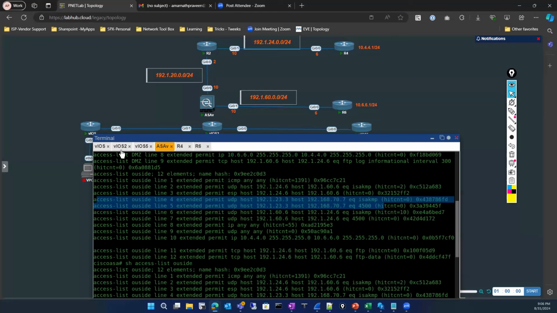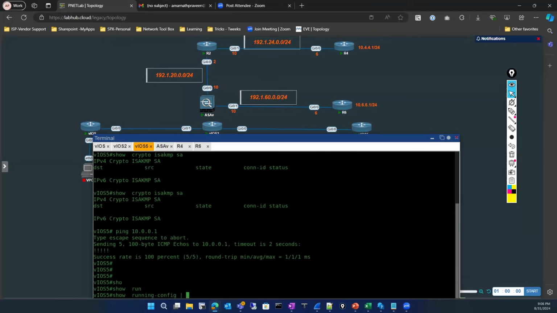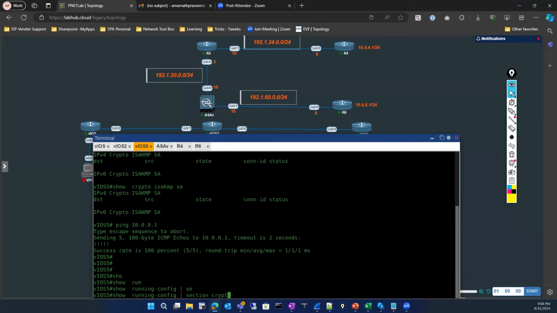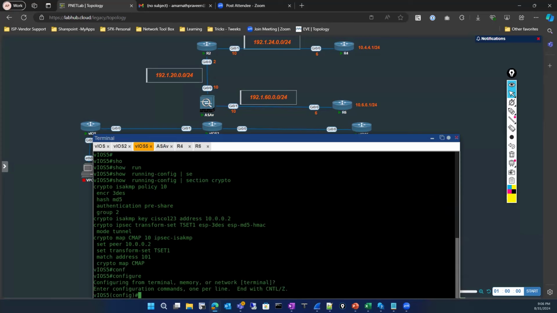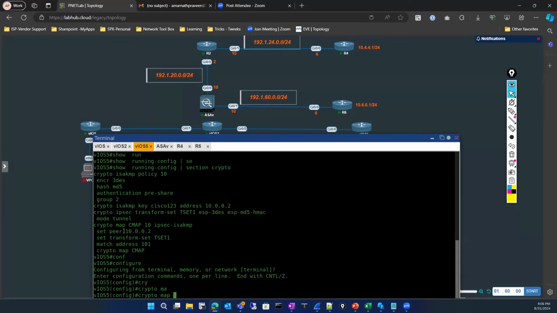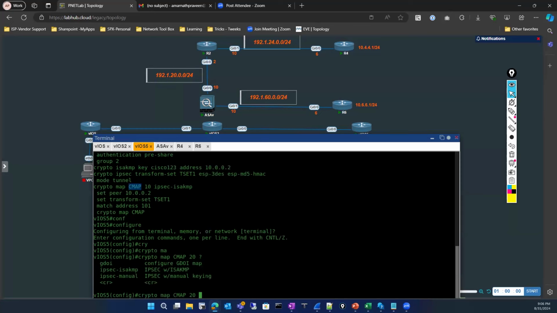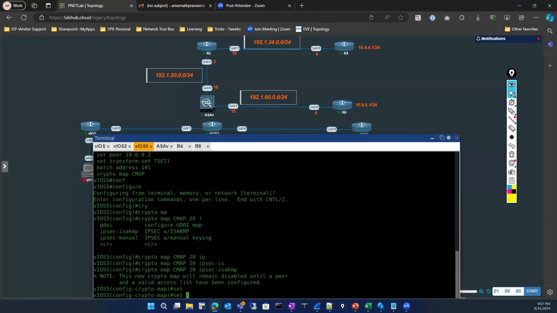Let me go to this VIOS box here. Show run section crypto. So here I'm just showing you how to configure. I'm going to use the same crypto map because I can have only one crypto map, but I'm going to use a different sequence number here. This is sequence number 10 and this is sequence number 20, and I'm going to create a session for it.